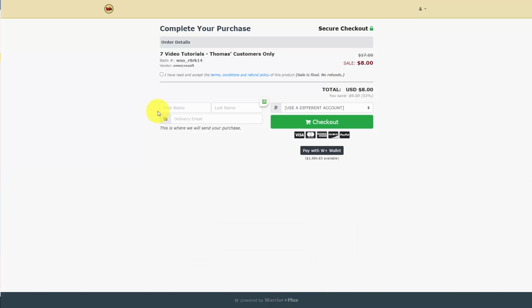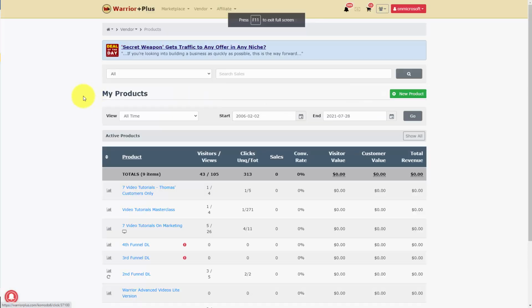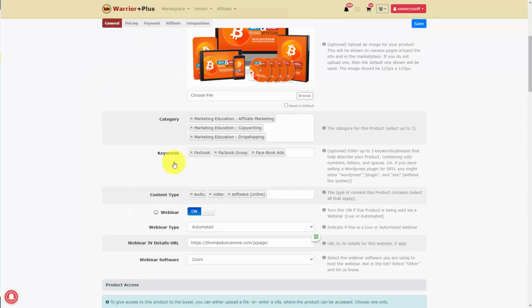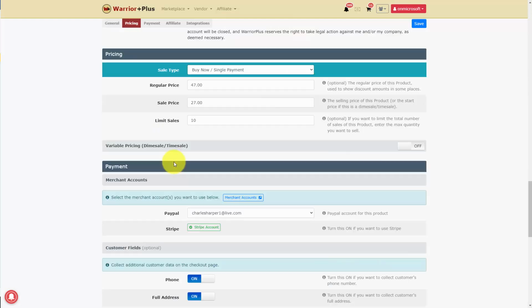So for example, if this customer were to click this button, they would be able to purchase this product. But one thing that you can do is you can come inside of the product and make it so that the product can no longer be purchased. And you can do this by limiting the number of sales that are going to be able to be made for this product. So if you know that there have been 11 sales, you can turn this limit sales number to 10, and then the product will effectively be sold out.